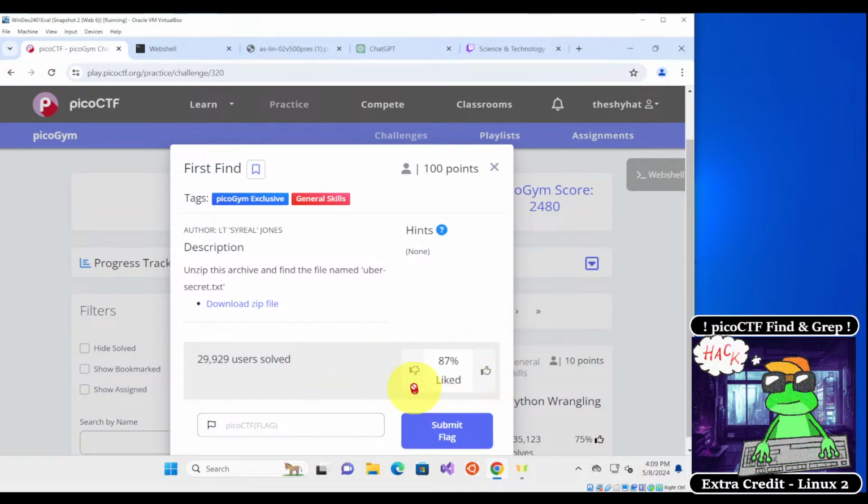And there's also an upvote and downvote button over here, which you can click on after you finish the challenge to show whether or not you were satisfied with this challenge. So this one is a relatively highly rated challenge. 87% of the people who did this challenge liked it. So let's start the challenge.